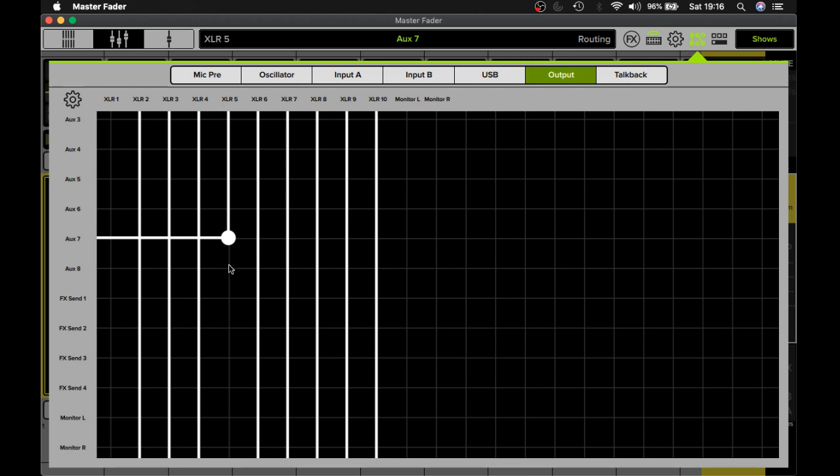So if I plug something into XLR 5 on here, and it's just a single mono channel, it's not a dual channel, then obviously I'm stuck. I can only hear one side, which is either 7 or 8. But if I've got a stereo body pack or a stereo output, I can send 5 and 6 to 7 and 8. So 5 will go to 7 and 6 will go to 8. That way I can hear both the left and right out of my stereo body pack.